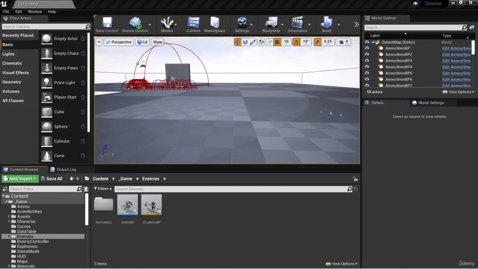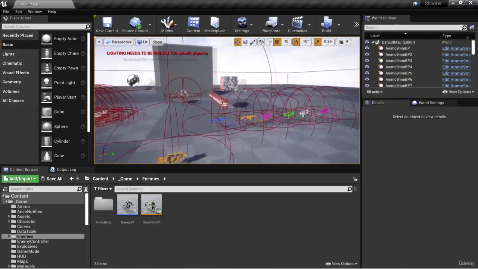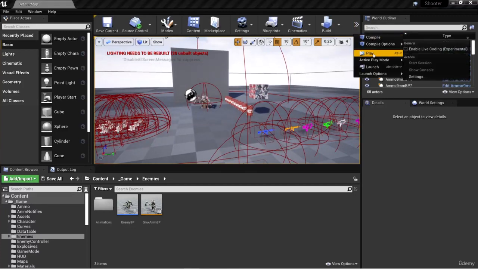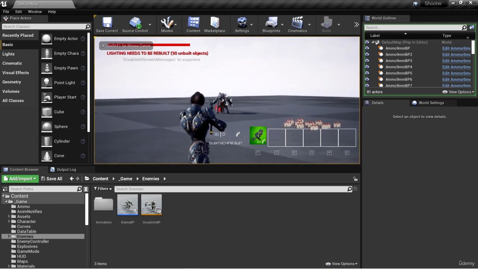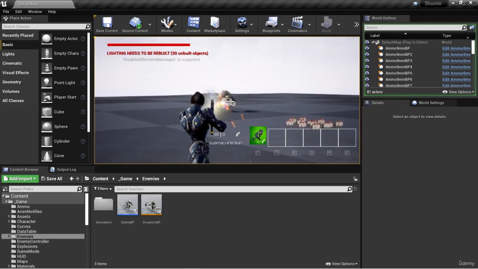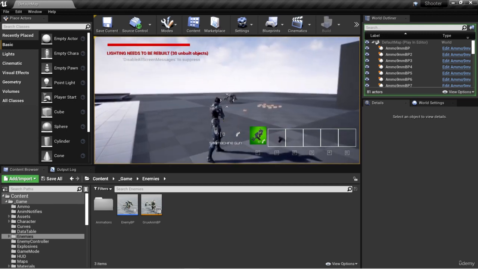Hey, welcome back. Now, our combat mechanics are looking pretty good, but we still are able to shoot this enemy until its health gets to 0, but it doesn't die. So in this video, we're going to take care of that.